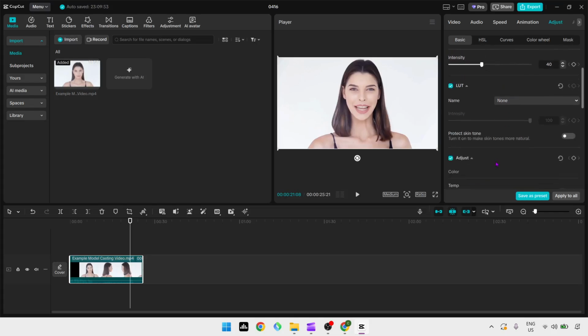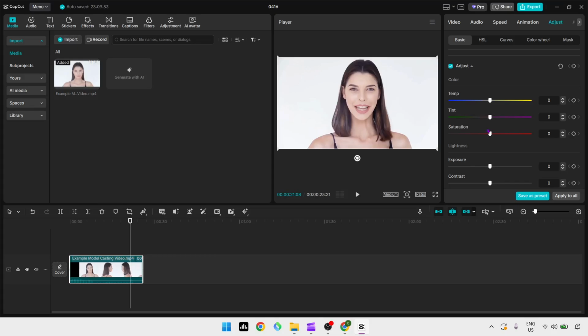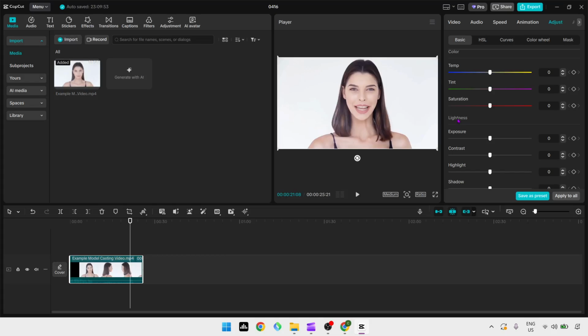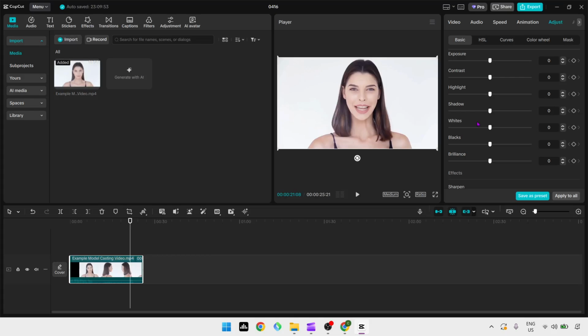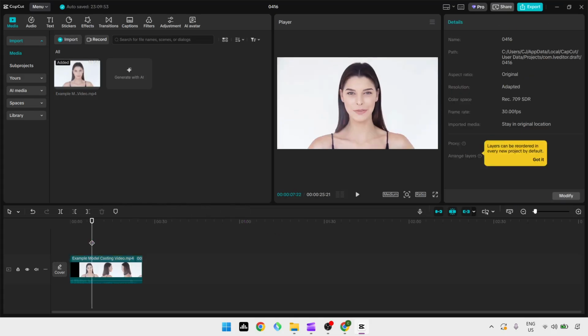And you can also move to HSL where you can fine tune individual colors like red, blue, or green, which is perfect for adjusting skin tones or enhancing specific colors. And in this section, you can be more specific in adjusting the quality of your video. And once you're satisfied with the result, make sure that you click on Save.